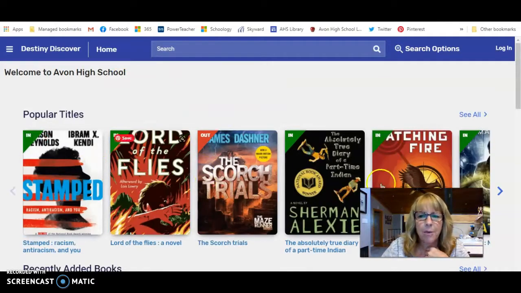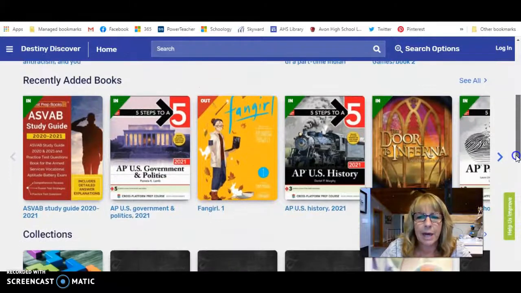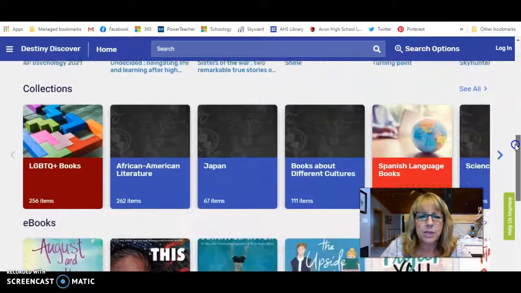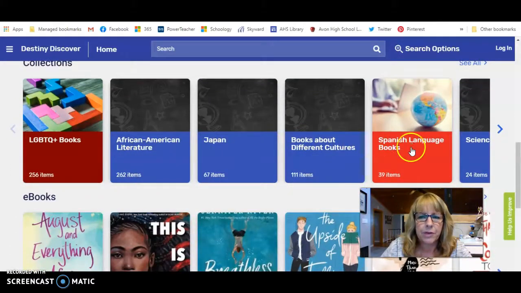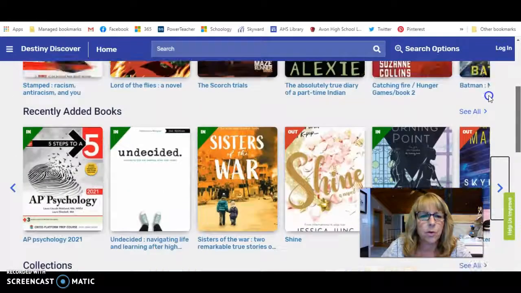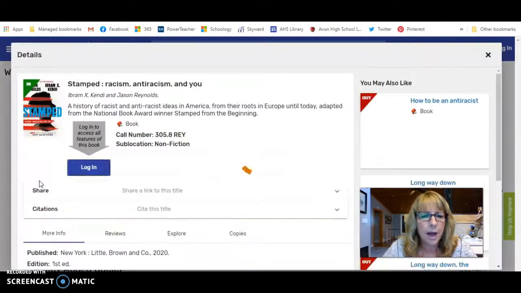You can see that there are popular titles along here, and you can scroll through that way and see what's being checked out or what's new. We've got a bunch of recently added books, so all of our new books go into this spot here, and there's also a see all to see more books that we've added recently. There's a collection section there with different types of books that we group together, and then there are ebooks and our audiobooks there. So to access a book, I'm just going to click on this one, Stamped, which by the way was an amazing book.